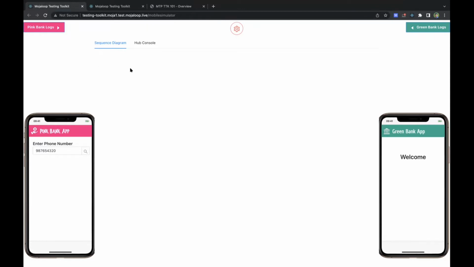So with this page, we can make a simple peer-to-peer transfer, which flows through the real Mojaloop switch. So here, the testing toolkit acts as the payer and payee simulator. On the left-hand side is a mobile app simulator, which is the payer, pink bank, and on the right-hand side, green bank, which is the payee.